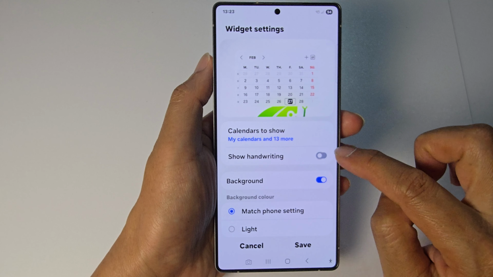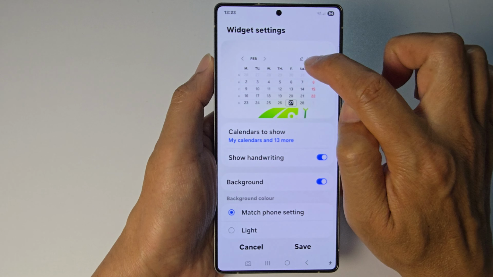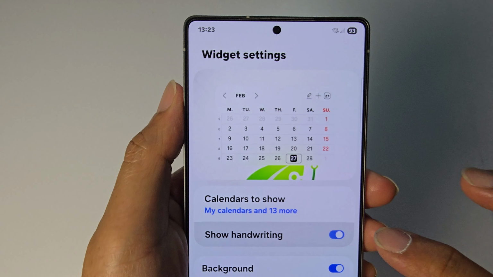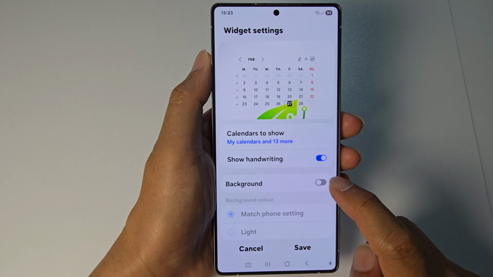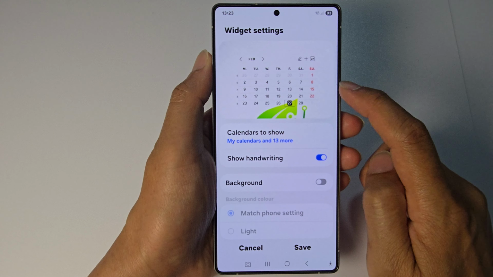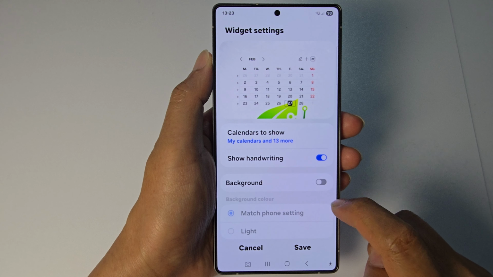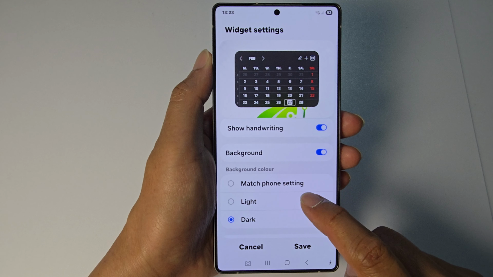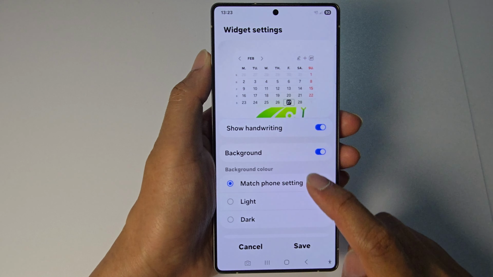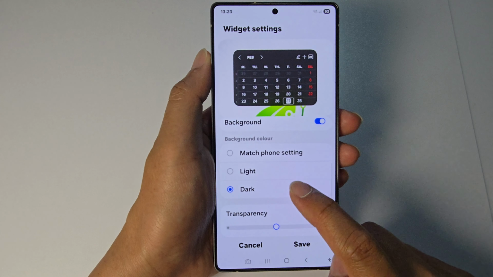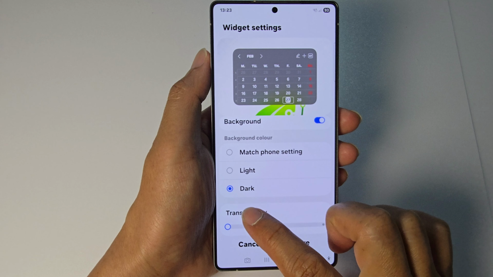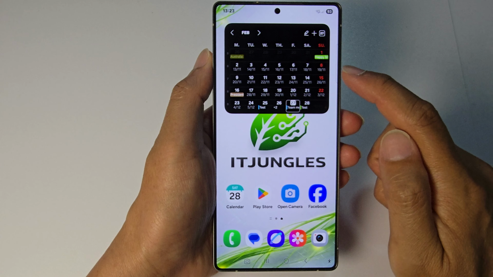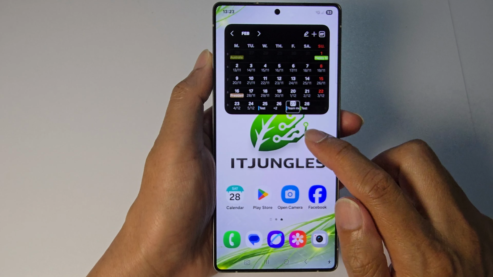Now go back here, you can choose to show handwriting or not. So at the top here there is a handwriting icon, so you can toggle on or off for that option. Here you can choose to turn on background or turn it off. Okay, so if I turn it on, I can change the color, light, I can select dark, I can match with the font setting, and scroll further down, I can also change the transparency of the calendar. Okay, and then tap on save.